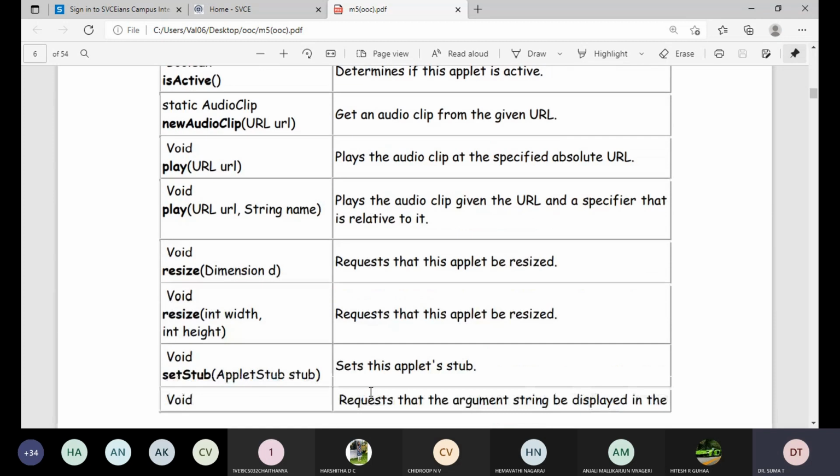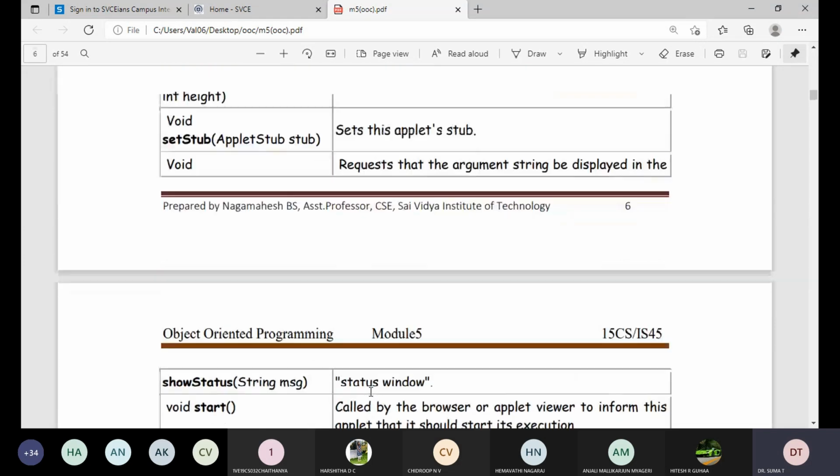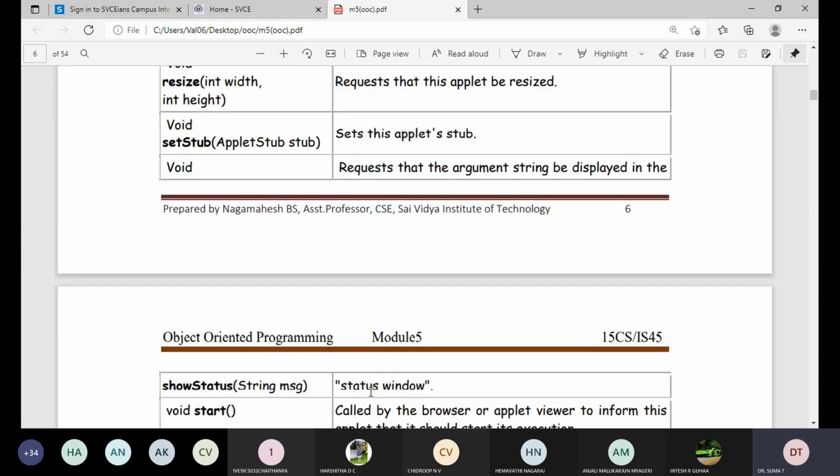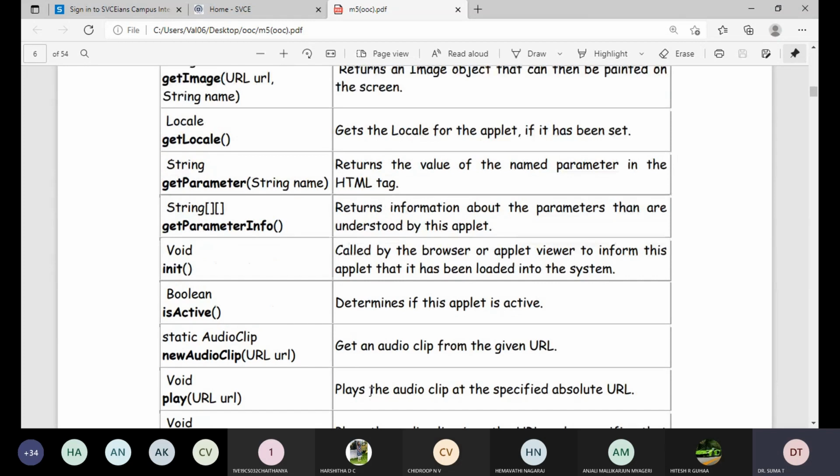So you just go through all these methods, and just understand what those methods do. I'll give you five minutes for you to go through all the methods, and I'll ask questions on those methods.